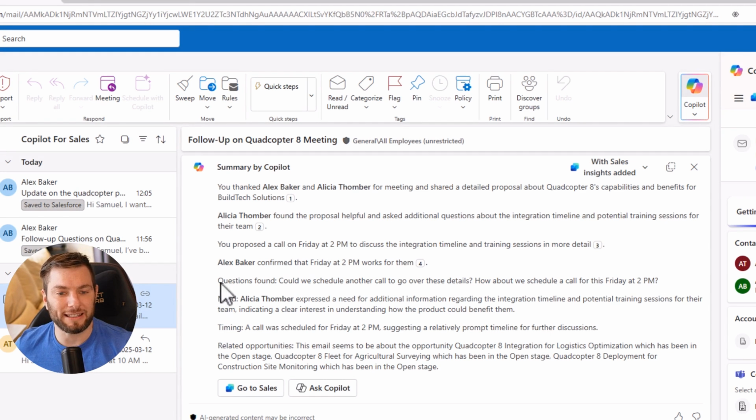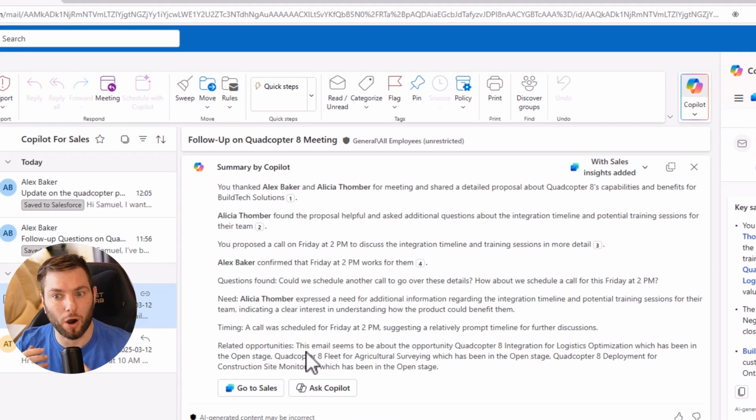Now, this second section here is purely from Copilot for Sales. You can see it's using Copilot for Sales because it says here with sales insights added. Now, questions found, need, timing, and related opportunity are all crafted by Copilot for Sales. So here, if it found a question, could we schedule another call to go over these details? How about we schedule a call for Friday at 2 p.m.?